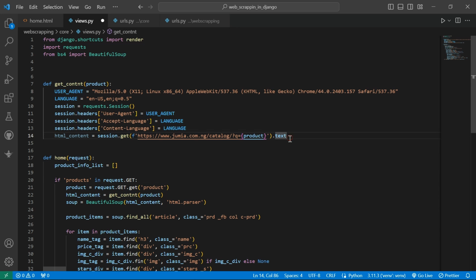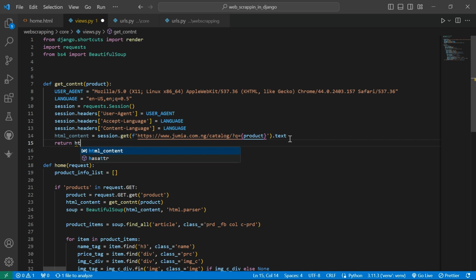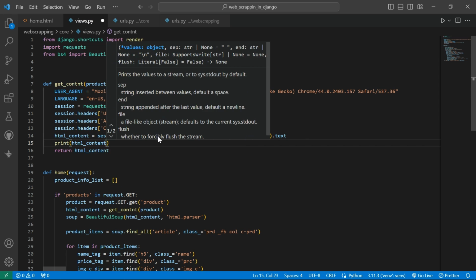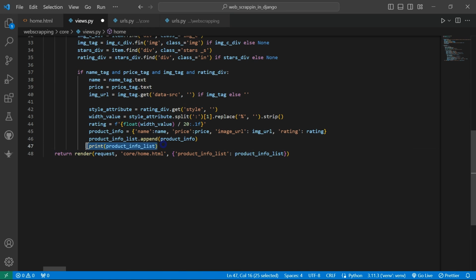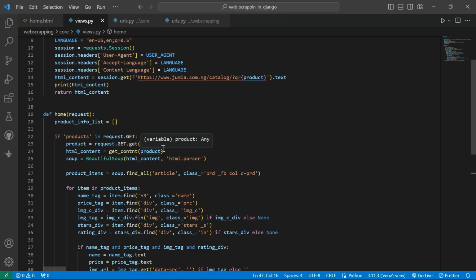Then let me do something here. I will return HTML content. You can even print it to see what it looks like. Let's print HTML, see what it looks like. Let me remove this one here. So in our home function, what we did was in the home, we first of all created a product info list. When we did that, we used the if statement to check if product is in request.get.